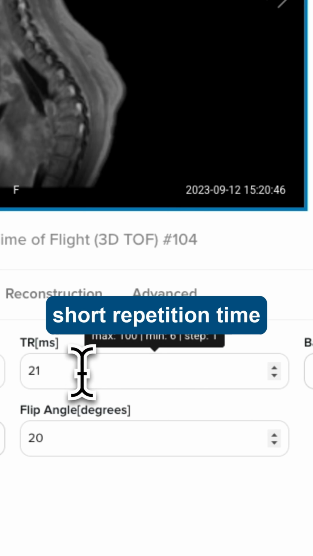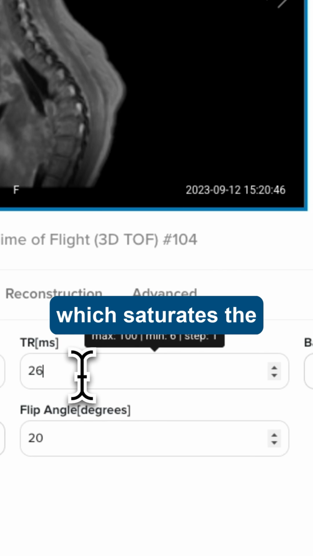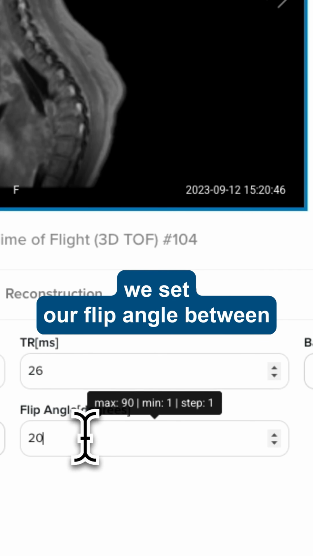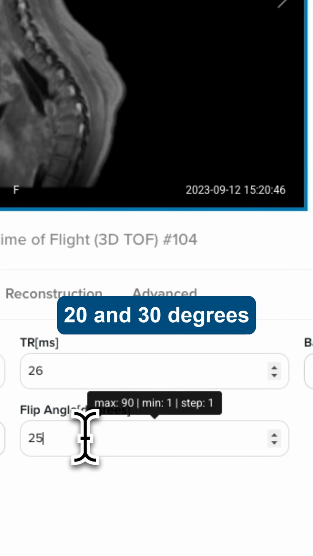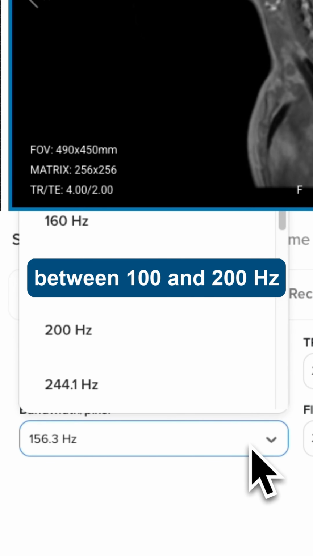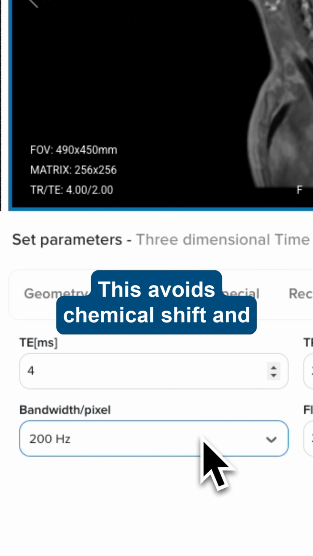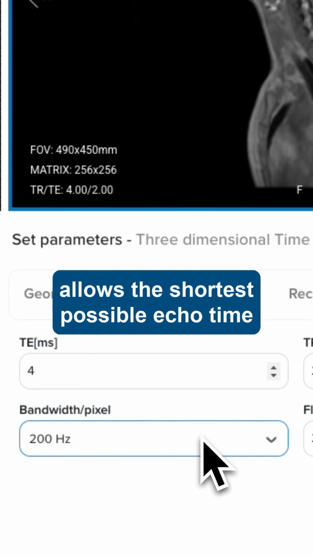We start with a short repetition time, typically 20 to 40 milliseconds, which saturates the stationary tissue. To reinforce this effect, we set our flip angle between 20 and 30 degrees. Next, we set our bandwidth per pixel between 100 and 200 Hz. This avoids chemical shift and allows the shortest possible echo time.